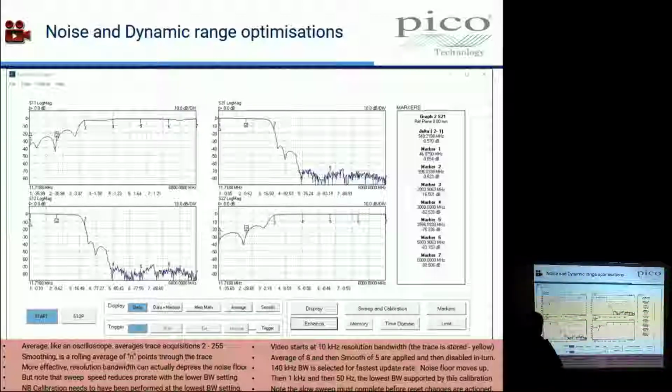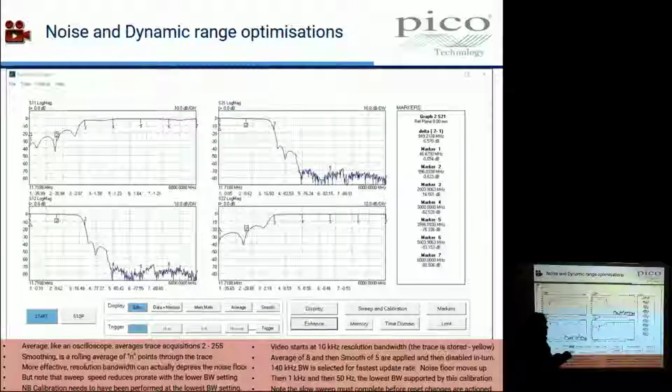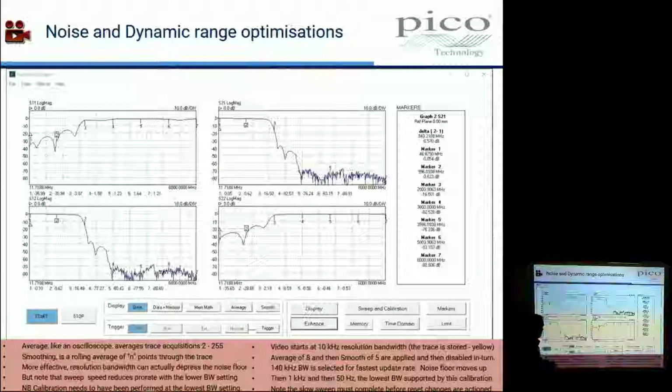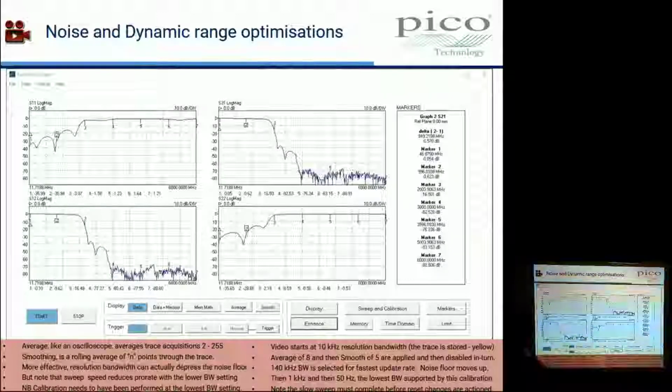Noise and dynamic range. Right, so we're going to run this one, and it's going to run through some of the things that you can do to make the trace noise more attractive, or to give you more dynamic range. So, on a scope, we have trace average, and so we do on a vector network analyzer as well. We have average, like an oscilloscope, that can average up to 255 acquisitions. It's a trace average. It's not a vector calculation on the basis of lots of S parameter sets. It's a trace average. And you'll see that it works rather like the scope and reduces noise. We have smoothing. Averaging and smoothing, always available right at the top. Smoothing is a rolling average of endpoints, which is a setup thing, through the trace. So that's another way of reducing noise on the trace.